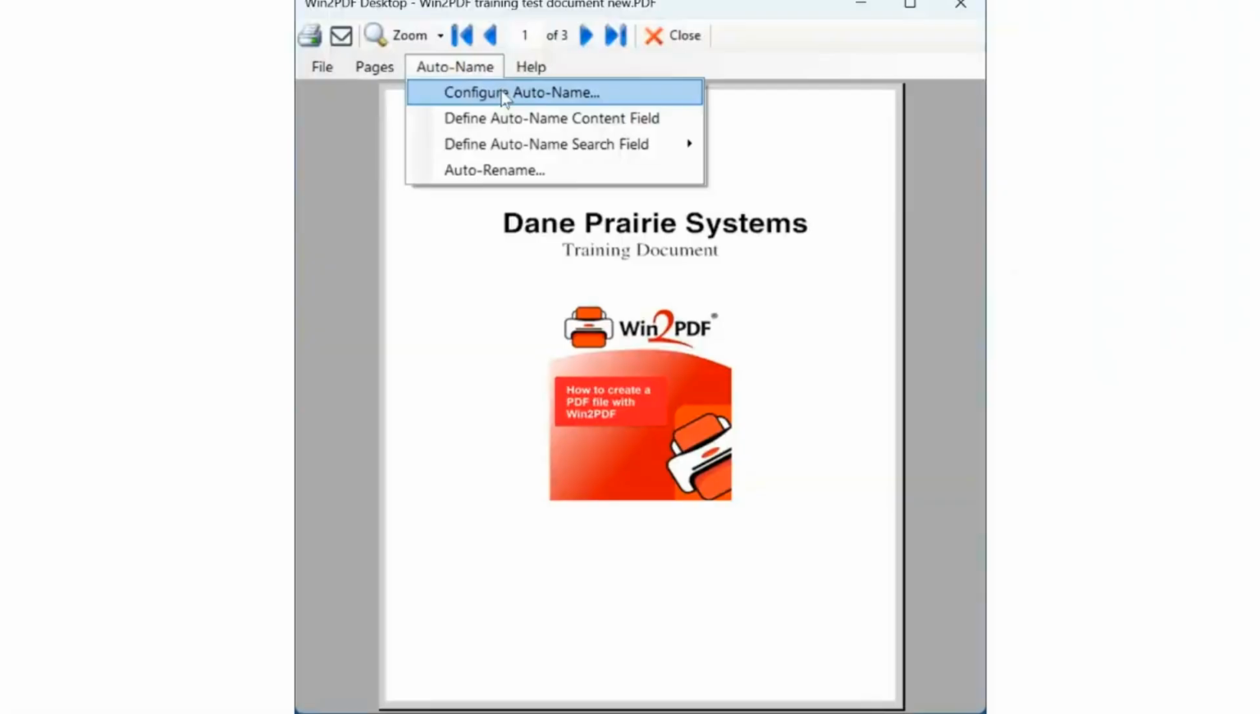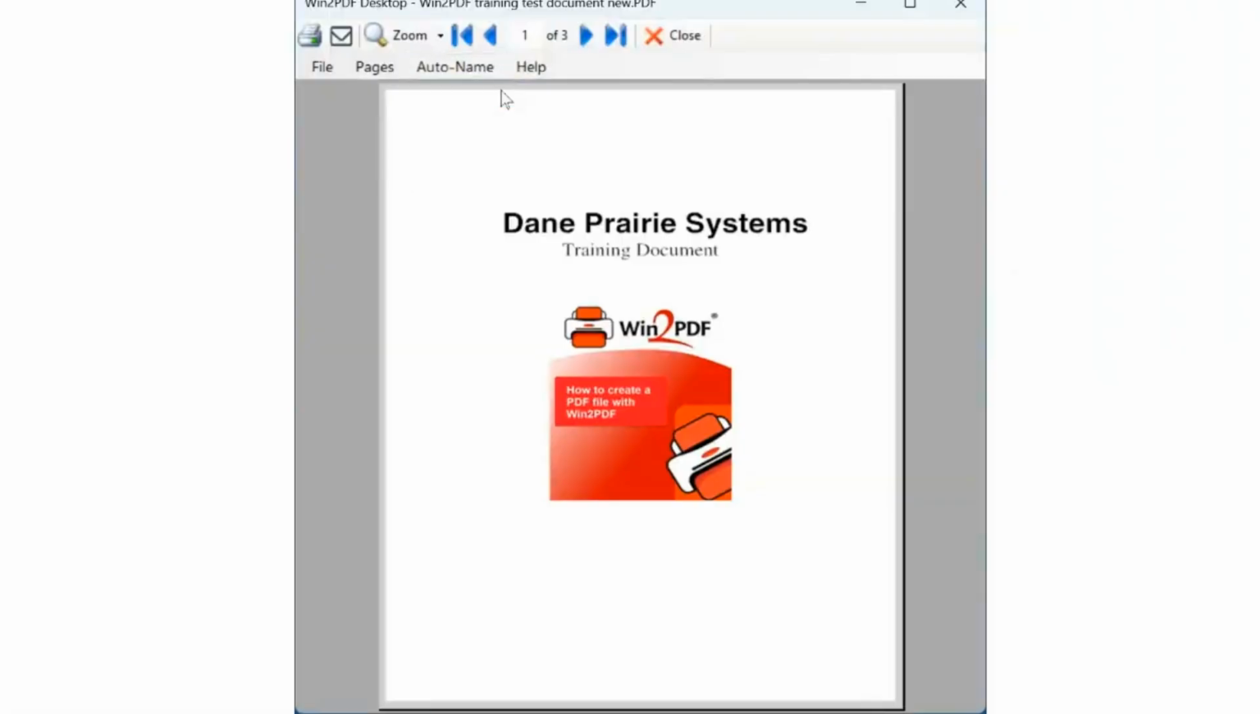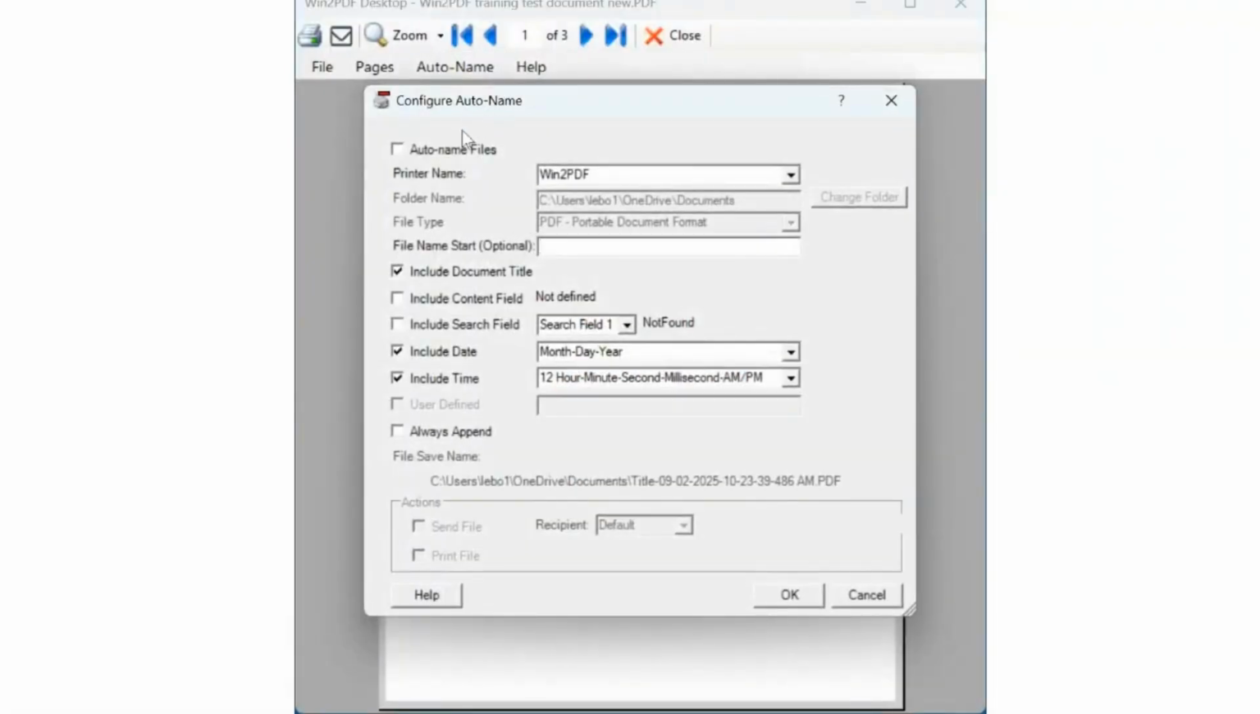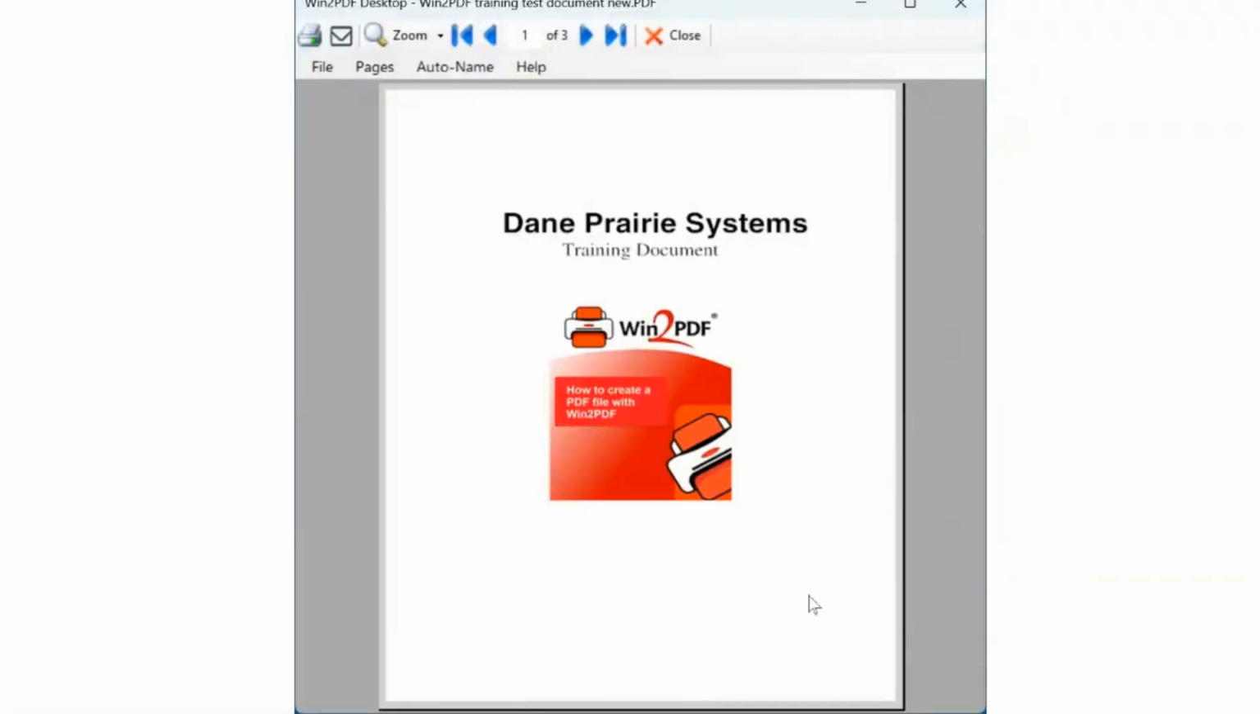And you can define the way to auto-name files, which is useful for automating your workflow. You can set the file name to include date and timestamps, file names, or even search terms that reside within the document itself. For example, if your document includes a customer name or an invoice number that you want to use as the file name, it can be defined here. When you configure AutoName, you can save files from the Win2PDF printer without any user prompting.